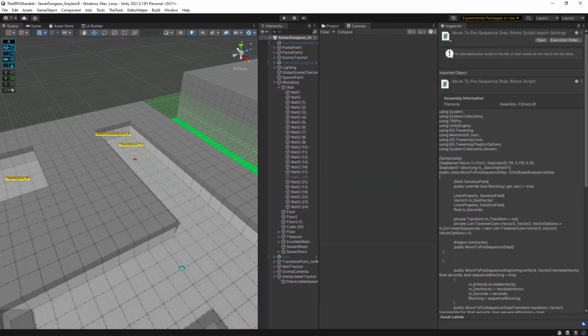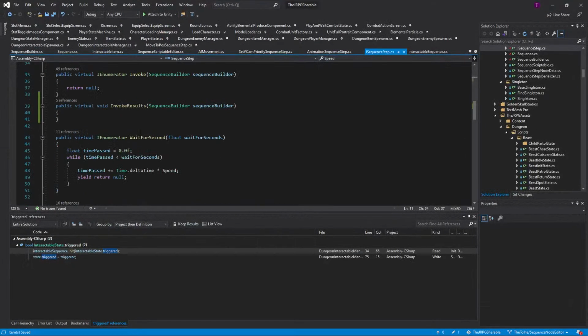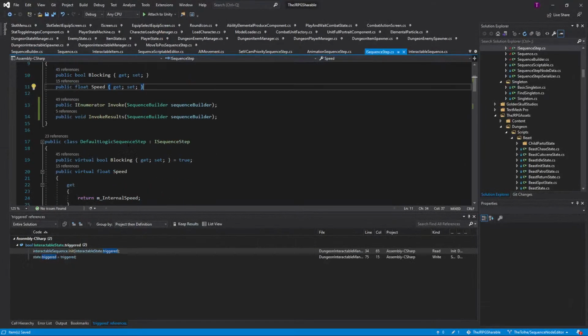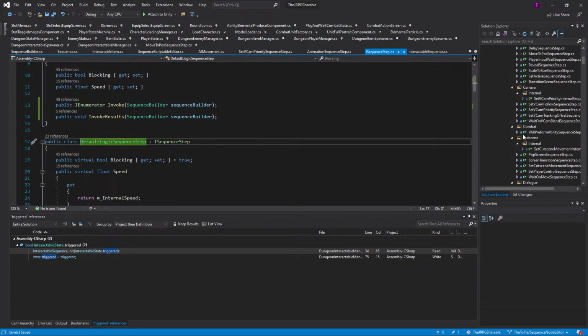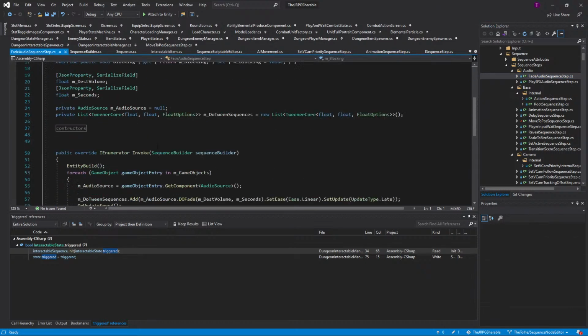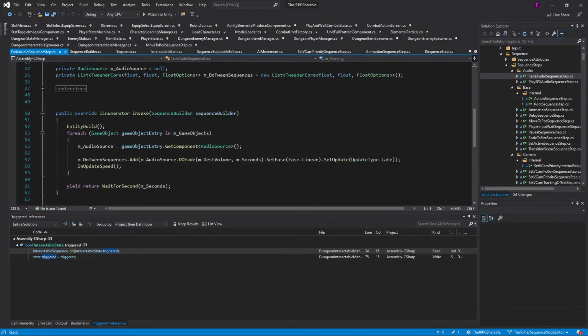Because technically they all inherit from a default step, which is defining it, so the interface isn't going to have complaints. All right, so we're going to have to manually go through every single one of our sequence steps, and we're going to have to define what does it look like to apply results.